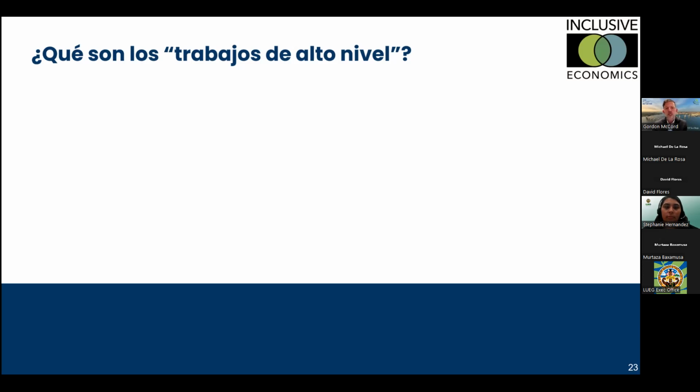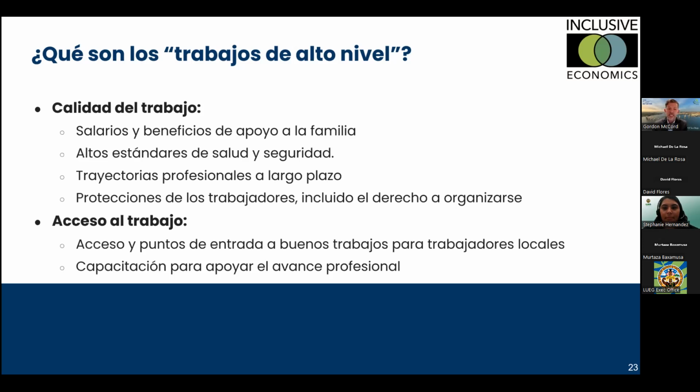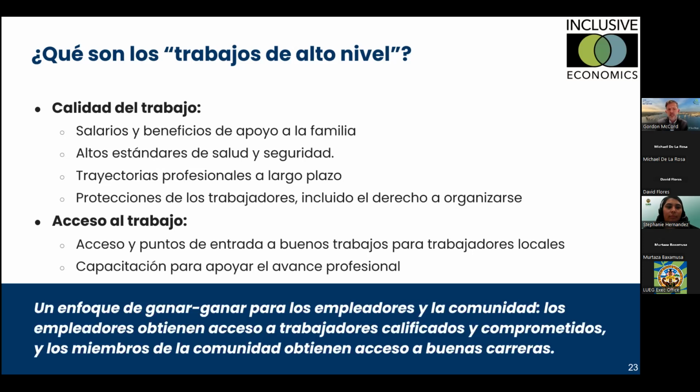Briefly, high road jobs are jobs that ensure both job quality and job access. Job quality characteristics include, first, family supporting wages and benefits, second, high standards for health and safety, third, long-term career pathways, fourth, worker protections, including the right to organize. The job access characteristics include, first, access and entry points for local workers, and second, training to support advancement.